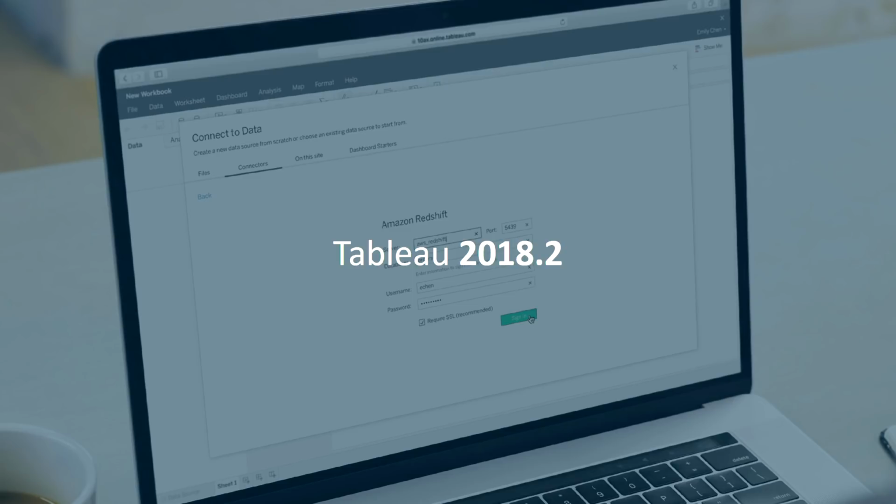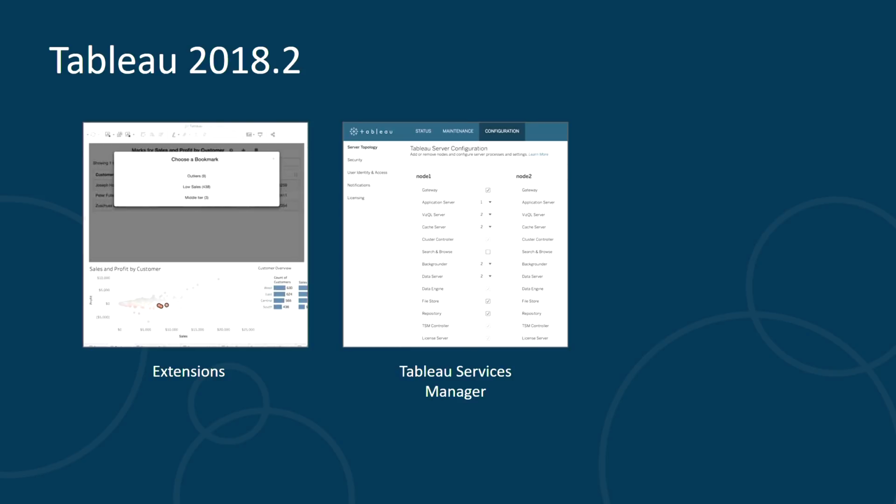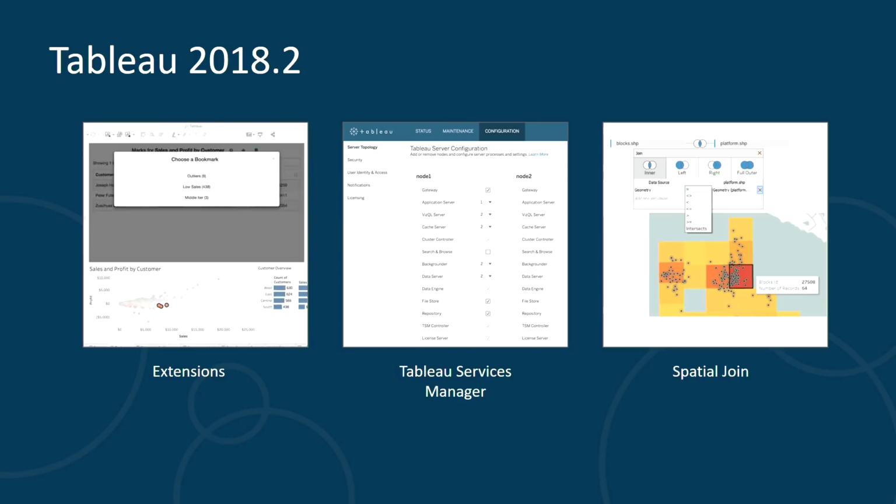And then Tableau 2018.2, this is coming just around the corner. And Francois mentioned some of the cool things happening there. Dashboard extensions where you can drop boxes right into your dashboard that access other applications. This whole services manager in the web. And the ability, the question came up earlier about spatial joins, where I can bring data sets together based on common geography. So those are just some of the things coming in 2018.2.